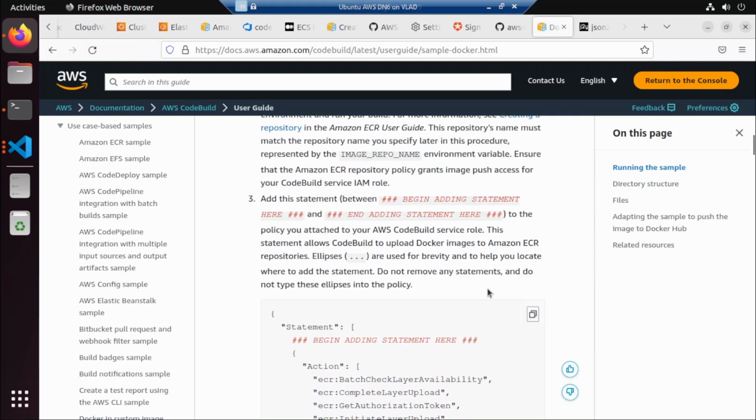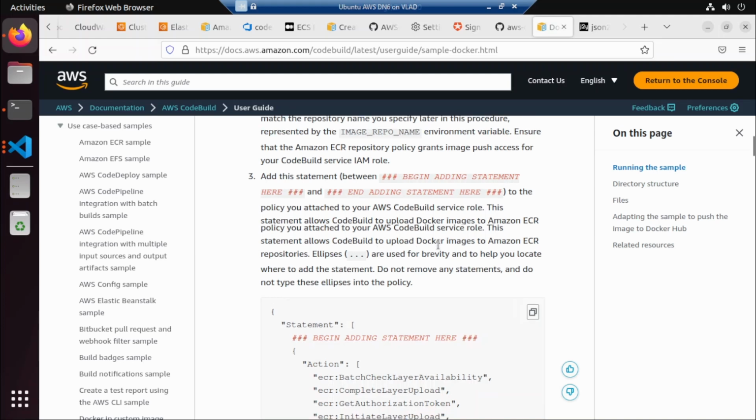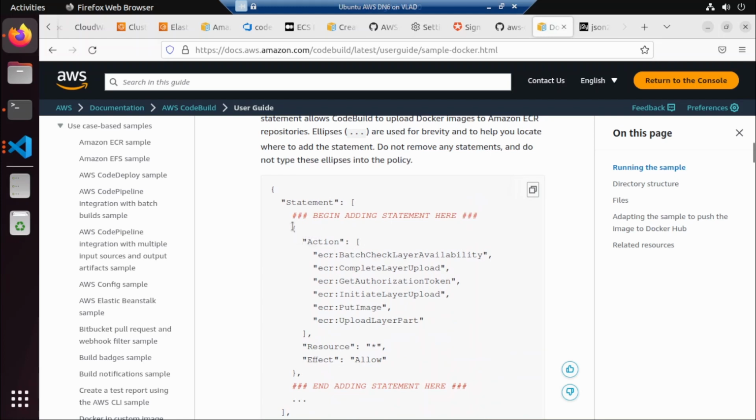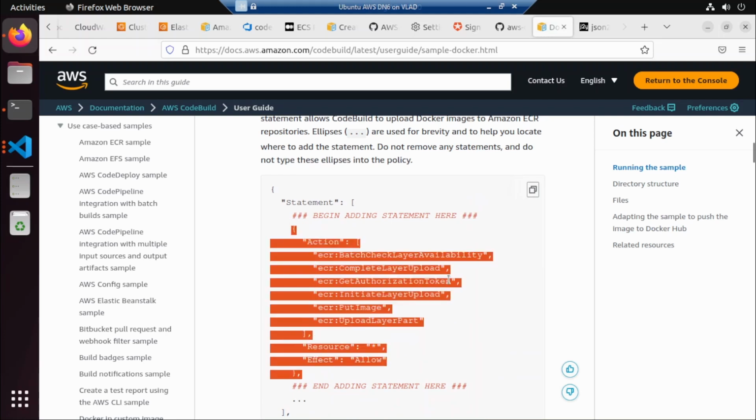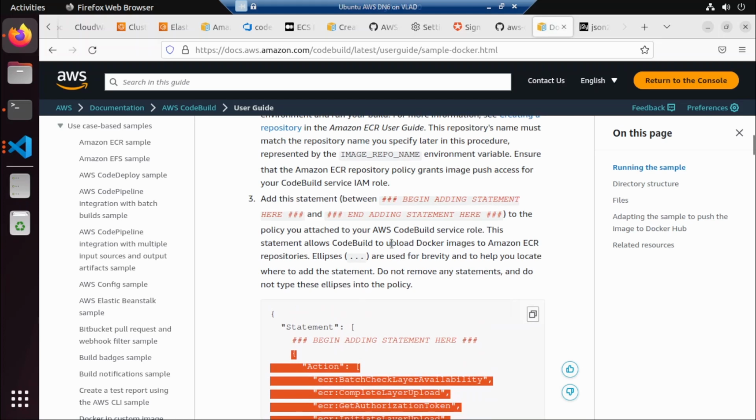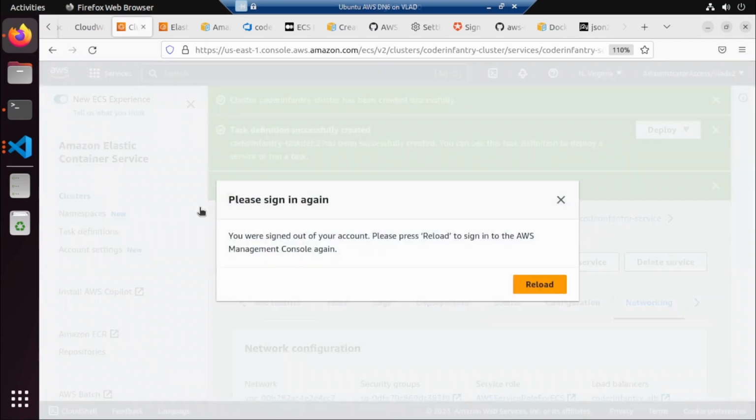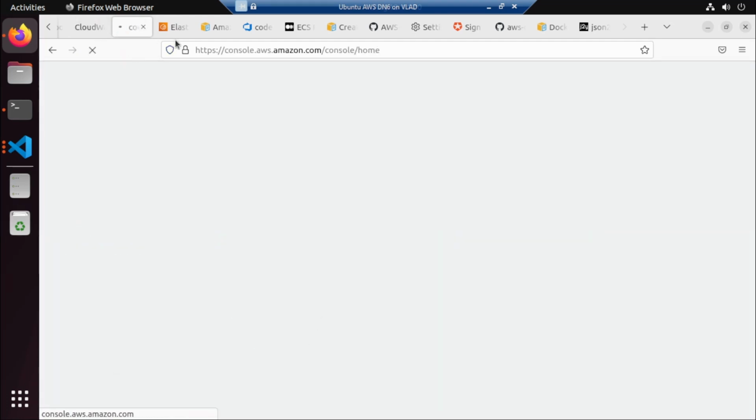Where are we going to add this, man? Add this statement to the policy you attach to your AWS CodeBuild service role. This statement allows CodeBuild to upload Docker images. Okay, so let's copy this entire thing, and it says to add this to the CodeBuild service role, which we're going to do.